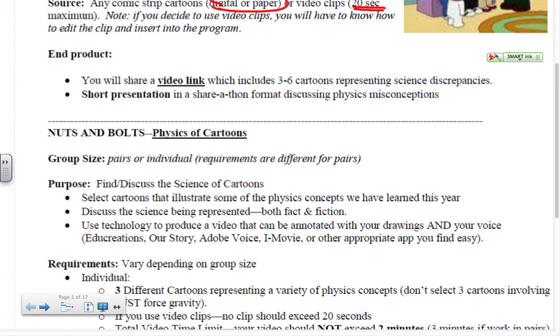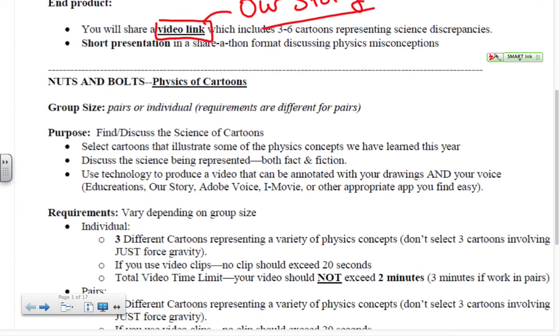Now, here's what the end product is going to be: you're going to share a video link with me. That video link will include either 3 to 6 cartoons, depending on how many people are in your group. If you decide to use Our Story, that is the only one that I cannot get a link for. Rather, instead, you'll have to actually email me the zip file. Now, we will also have a short presentation, kind of a share-a-thon format, to show off your products.